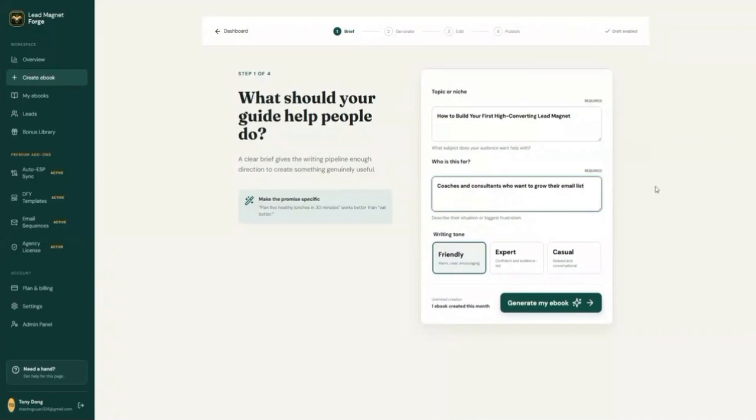Finally, I can choose a writing tone. Friendly works well for approachable educational content. Expert provides a more confident, structured style. Casual creates a relaxed and conversational reading experience. For this demonstration, I'll select Expert and generate the ebook.